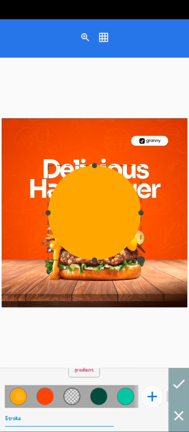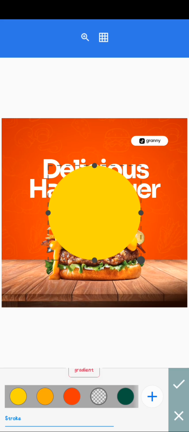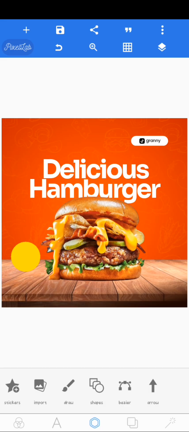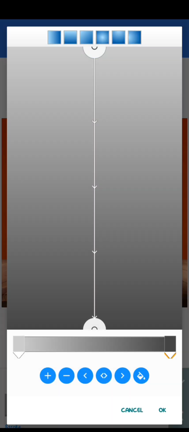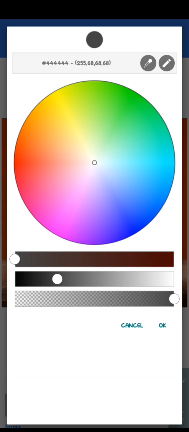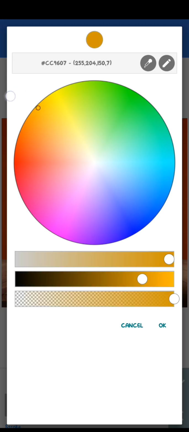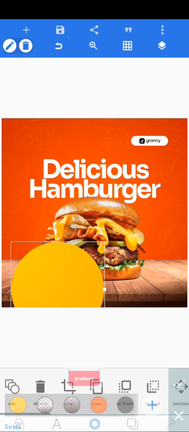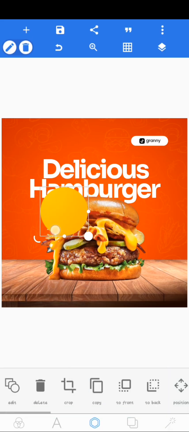Like I use a yellow color, but let me make it a light one. Then I did it. It's something like this. You can use a gradient color to make it look more stunning. Bring this to this last edge. Just a dark yellow for the bottom part, then choose a light one for the upper part. You just have to go to the edit, then reduce it.